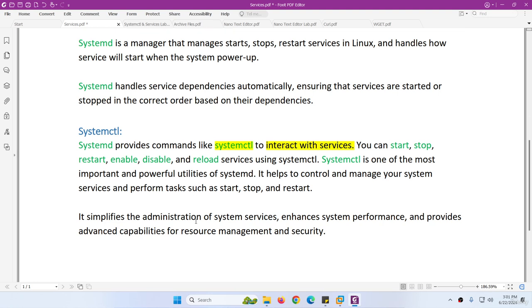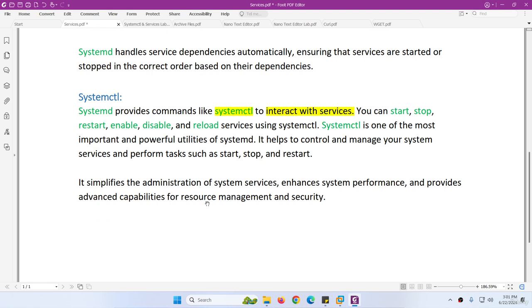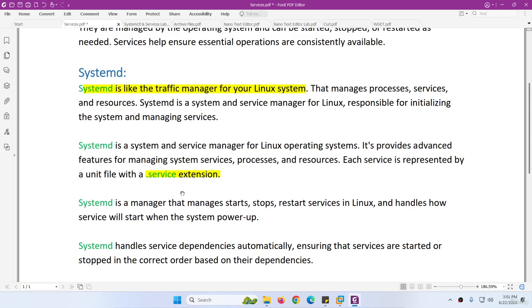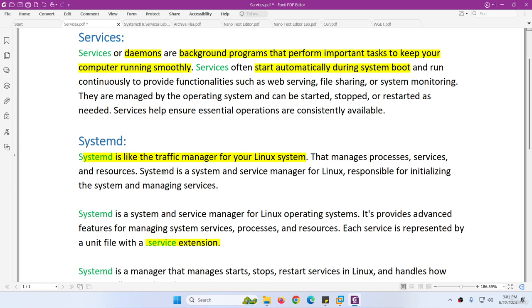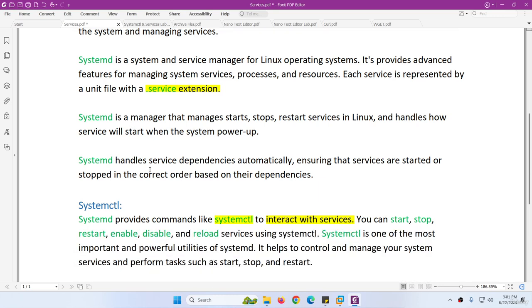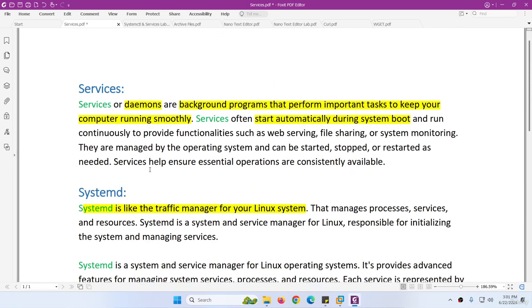It is the command you use if you want to stop any service, start any service, or restart any service, and if you want the service to be enabled when the system restarts, or if you want to disable or reload them, you can use this systemctl. So keep in mind, for services, we need to know systemd, and systemd provides the systemctl command to start and stop these services.